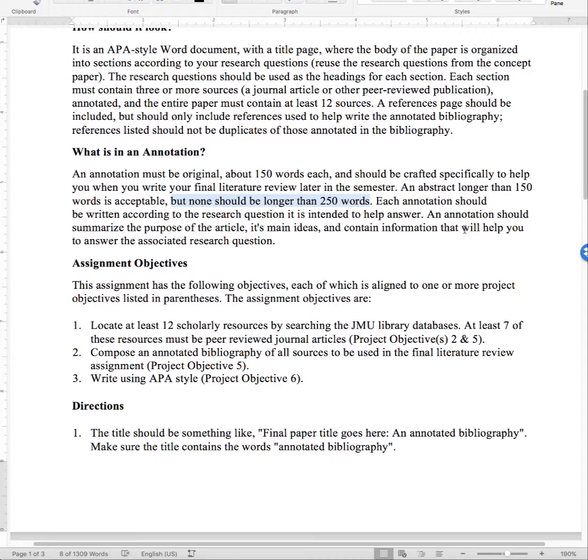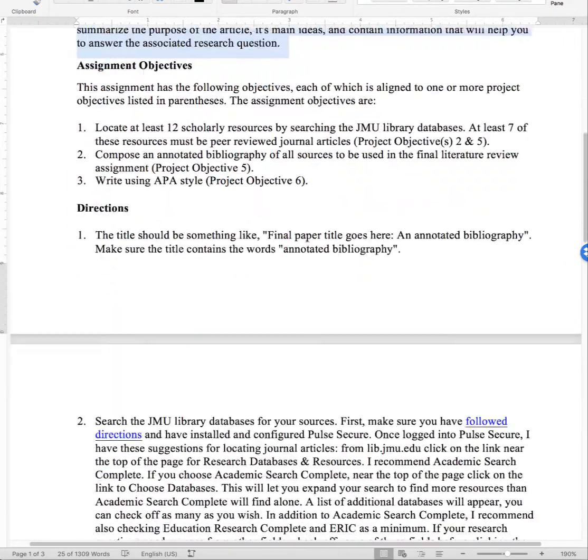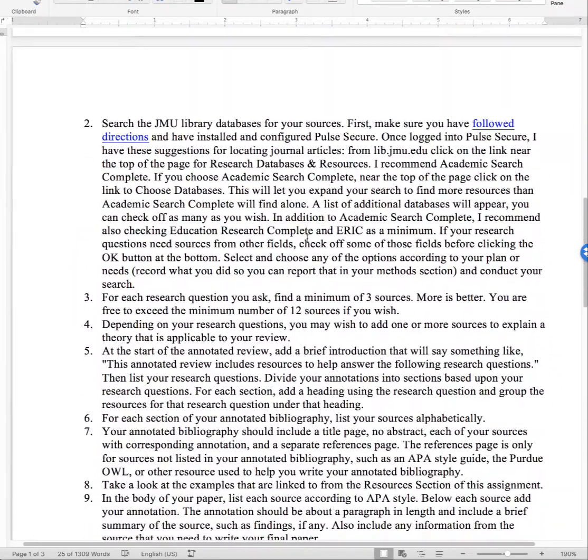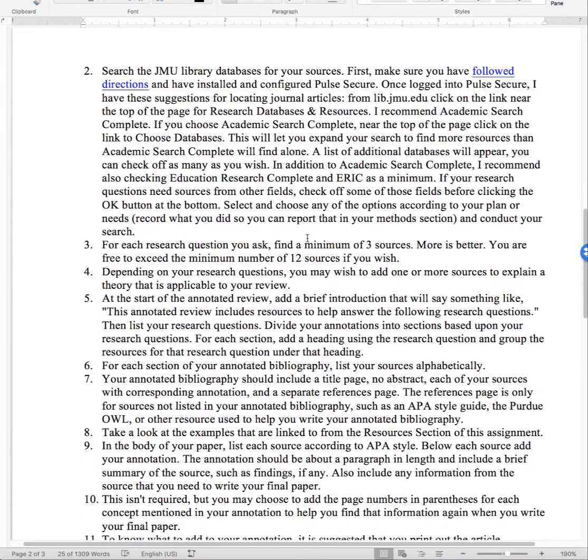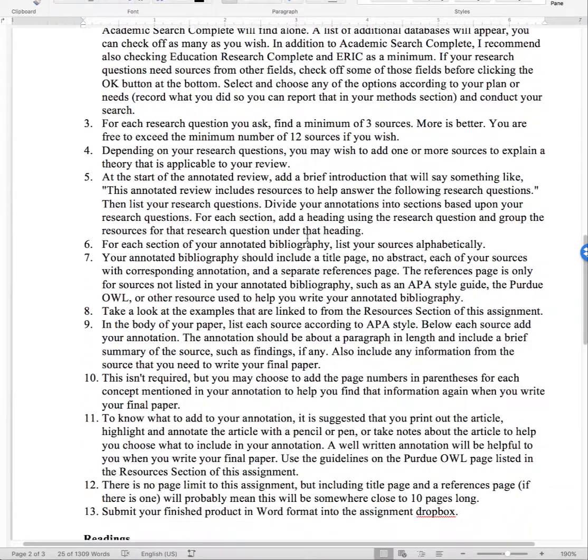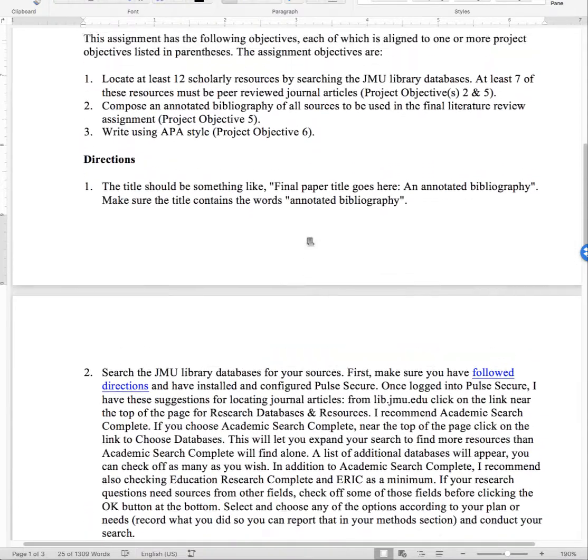So an important point is an annotation should summarize the purpose of the title, main ideas, and contain information that will help you to answer the associated research question when you write your final literature review paper. Okay? And as you look in the assignment, you can read the rest of the directions, which are pretty specific. And I won't go through those.